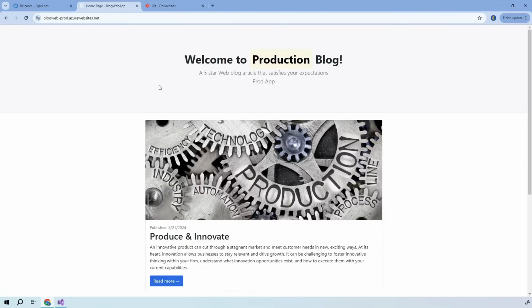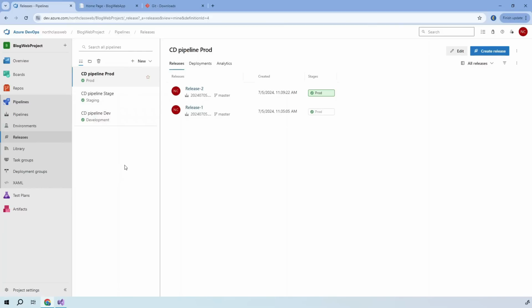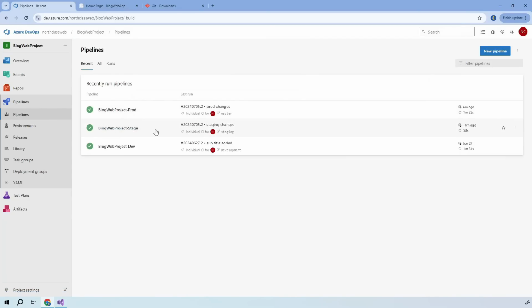Here, the prod app. So we were able to set up the CI/CD pipeline for each environment. So here we have 3 CD pipelines, one for production, another one for staging, and another one for development. And also we have CI pipelines, one for staging, another one for production, then another one for development. So we were able to set up the Azure DevOps CI/CD pipeline for each environment.